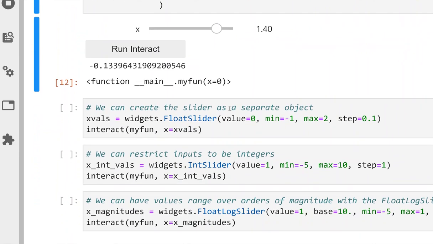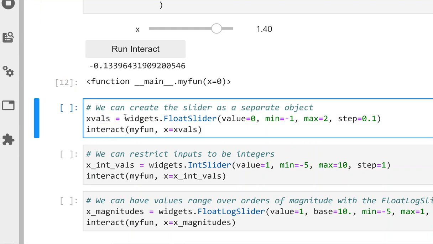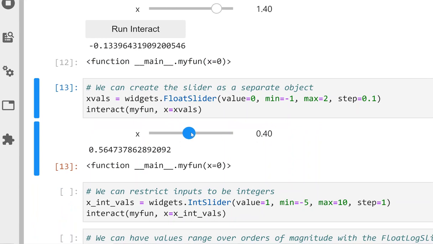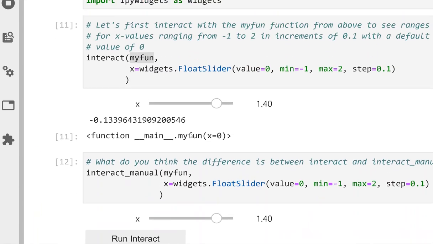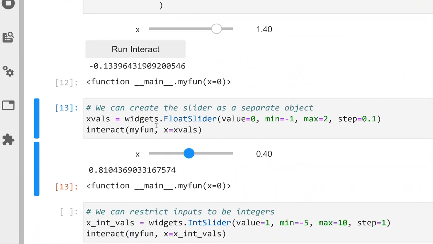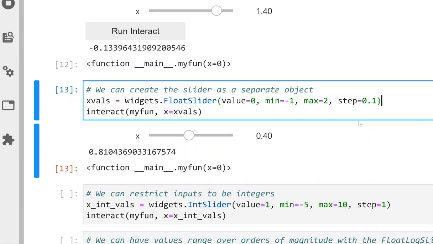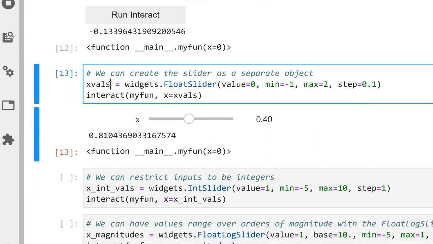We can also create the slider as a separate object. So I could say the x values I want could be defined outside of the interact function, where I just make a float slider object like I did above, and I call it the x values, and then I just say x will be equal to those x values in the way in which I interact with my function. And then this looks just like what we saw before with this one. It's just basically giving the same functionality as this, but maybe it's a little bit easier to read the code because I'm just separately saying what each of the inputs are. In this case, there's just one parameter for the function, and then you're saying x is equal to those x vals, which are a slider.